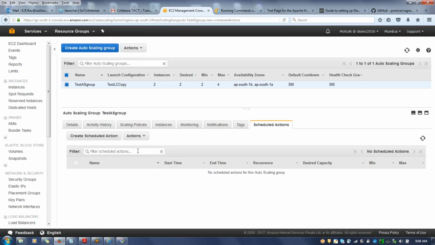Every day at 9 p.m. you want to make it 2 servers. That means you can have a scheduled activity as well. You can do some actions here. If you want to take action on a schedule activity, you can delete it, you can see it. So that is one of the other options. That's it for auto scaling and load balancing.